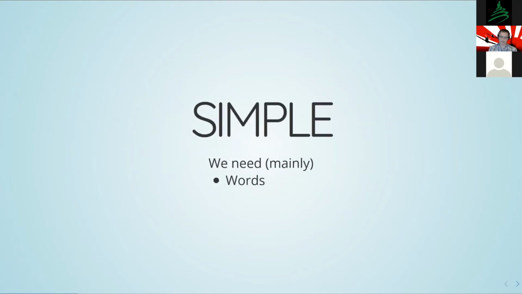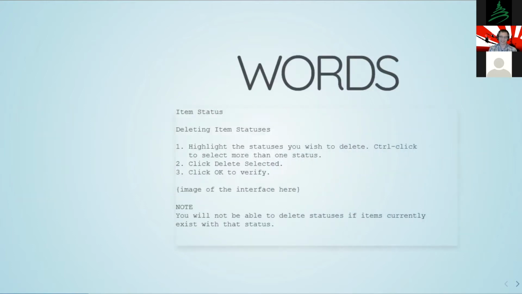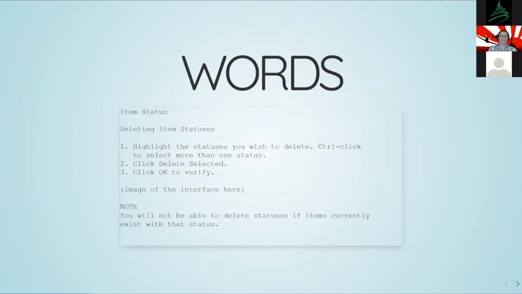So it's simple. We really just need the words from everybody. And we want to minimize the amount of stuff around the words. We really want people to provide the instructional sentences, and all the formatting ought to be just dead simple and in images. So let's look at some words.